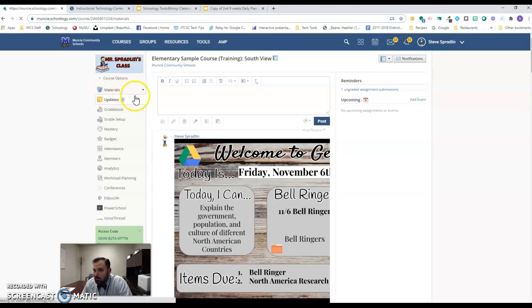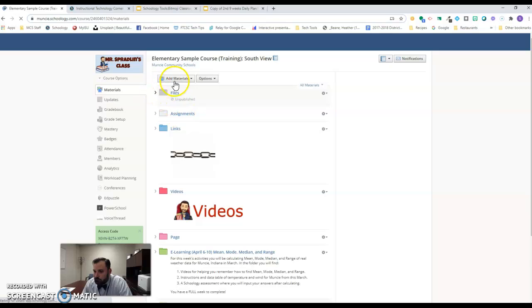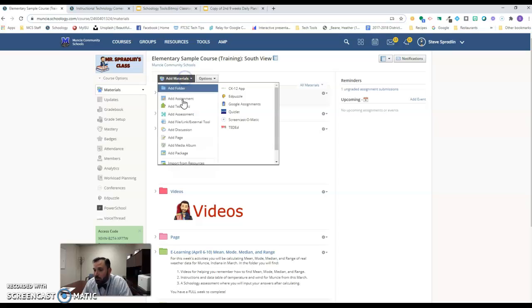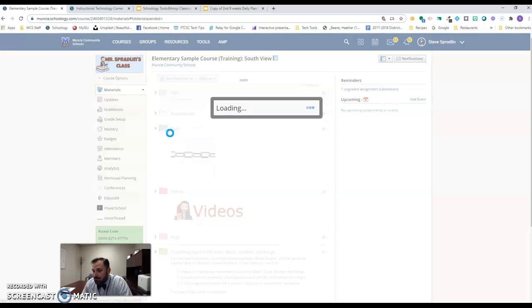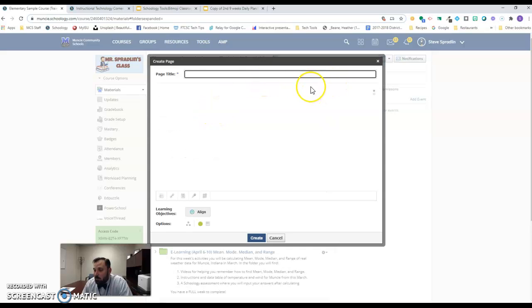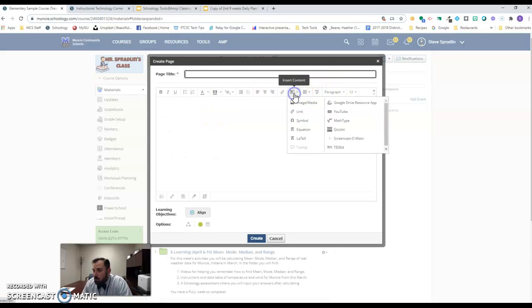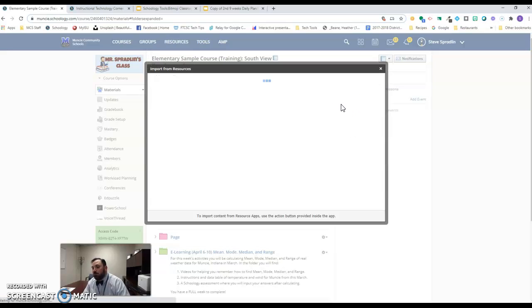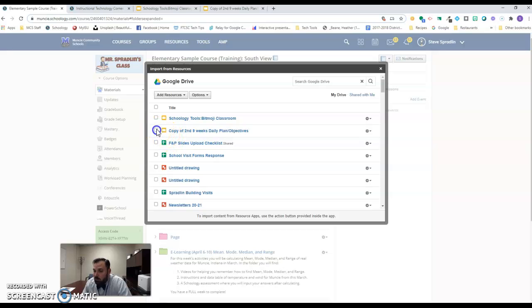Come into materials of your course. Act like you're going to add a new material. So we're going to click add materials. We're not actually going to follow through with this though. We're going to act like it's going to be a page, and we are going to come up here and use Google Drive Resource App. When we do that, we're going to select a resource. We're going to click import and you'll see import embed.